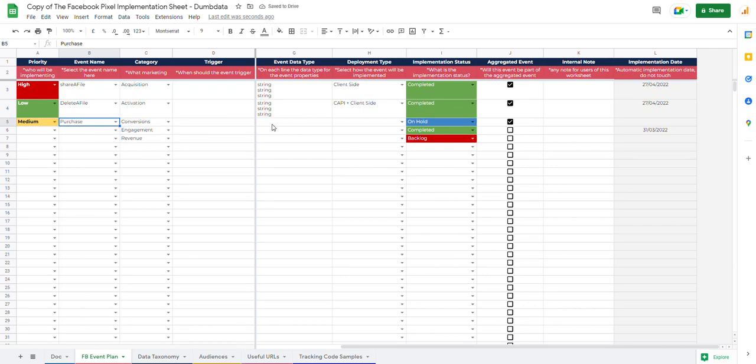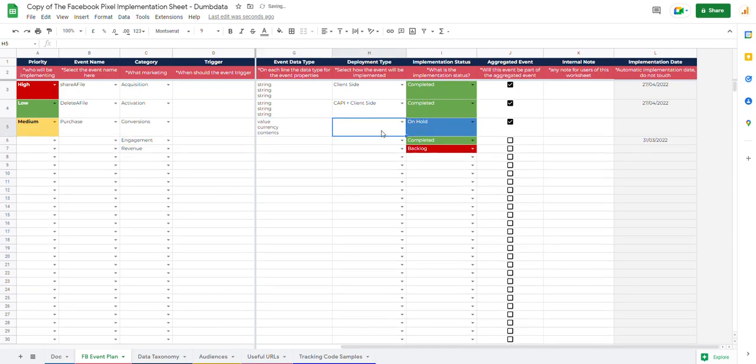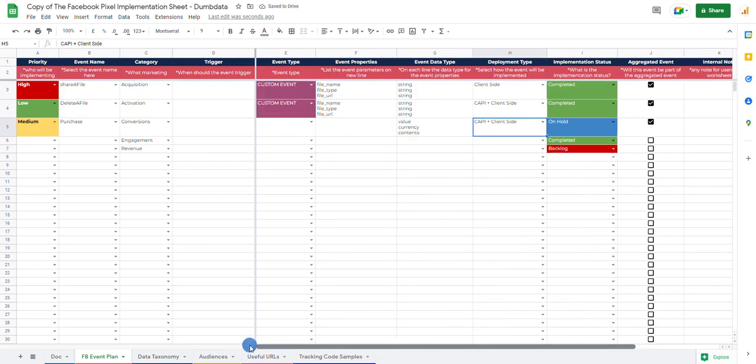Let's say, for example, I'm creating a new one, a standard event, which is purchase, then it's conversion. Let me say I want to push in the value, currency, and the content. You hold Control Enter if you're working on Windows to go to the next line. Let's say the content is an array. Then you select your implement type. I'll be doing this copy and client side just to track my conversions.